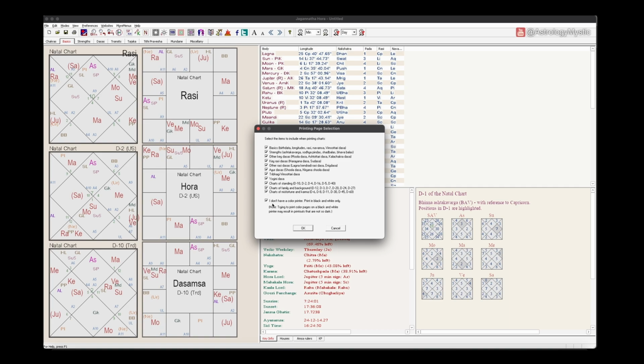The last option over here is print in black and white only. If you have a color printer, you can uncheck this, and if you have a black and white printer, then you need to check this. Otherwise, as it says here, trying to print color pages on a black and white printer may result in printouts that are not good. So that's all about the printing page settings.